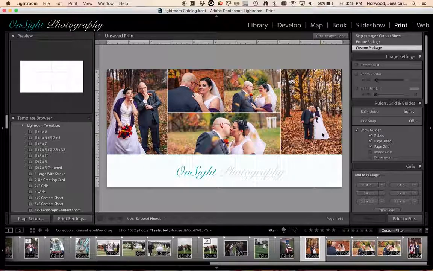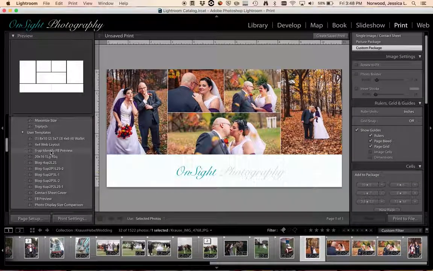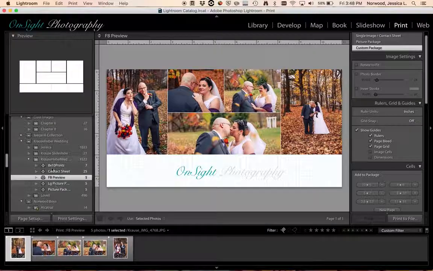Now one thing I would suggest, so I saved my template, down here somewhere, here it is. So I saved my template first before I started dragging images in. Now that I've brought in all of the images that I want, I'm going to create saved print again. I'm going to call this Facebook preview. Again, can't spell. There we go. And then I just want to make sure that it includes only the used photos so that it doesn't include everything in my collection as part of it. I just want the ones I've put in there, and now I'm going to create that and I'm good to go. So my Facebook preview image has 5.